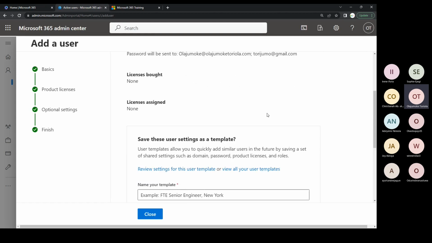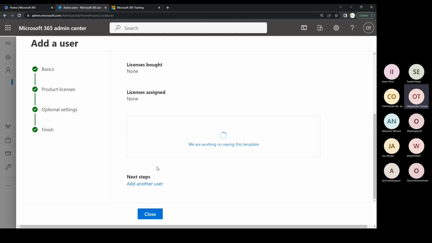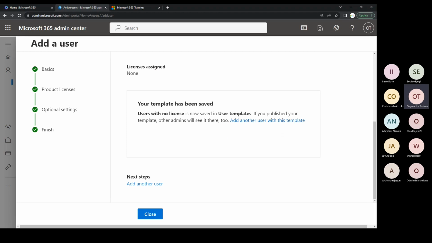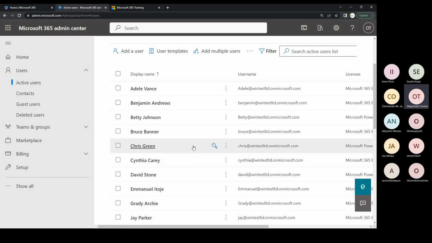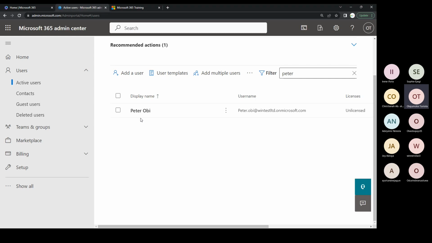So I can actually do what? Save it as a template, and I can call it as a template and say, maybe for me to be able to create users, I can say users with no license. So if I want to create users with no license, I can save this as a template for them, that users with no license, and then just click save as templates and then close. So let's go and look for the users that we just created. You can come into this place and do a search and say Peter, and then you enter. You will see that you have a new user.